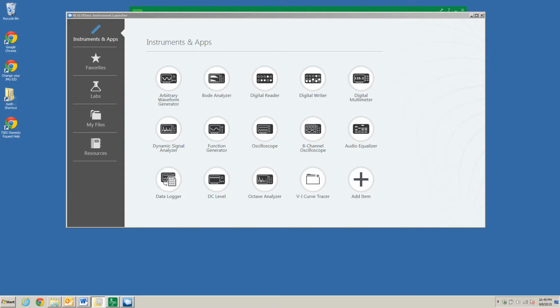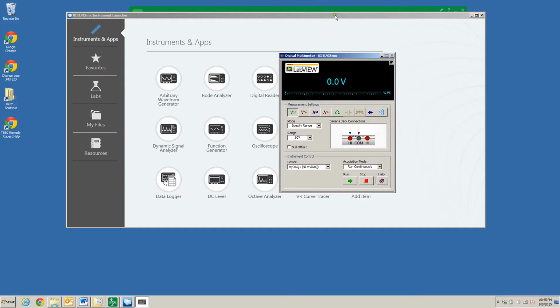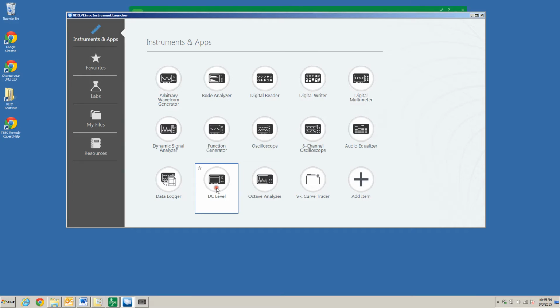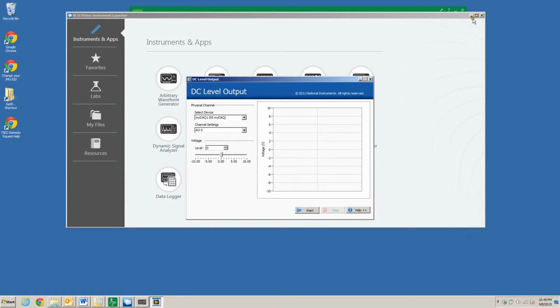To make my current and voltage curve measurements, I could build a special device or virtual instrument using LabVIEW. But right now I'm going to go ahead and use the instruments and apps that are available to us through the NI Elvis instrument launcher. The two programs that I'm going to rely on are the digital multimeter, so I go ahead and launch that, as well as the DC level. And once I have those, I'm going to minimize the instrument launcher.